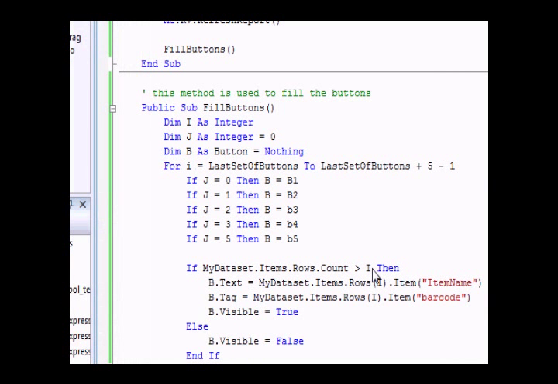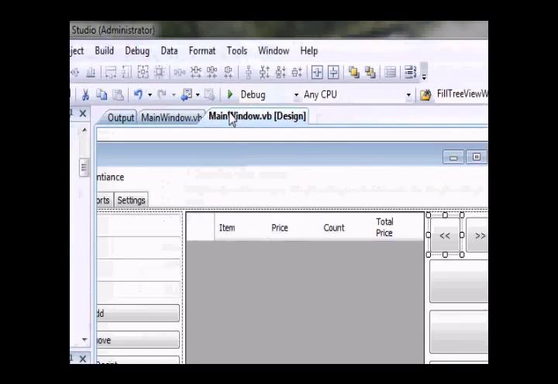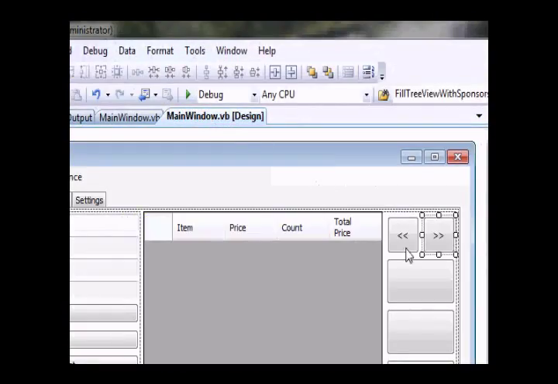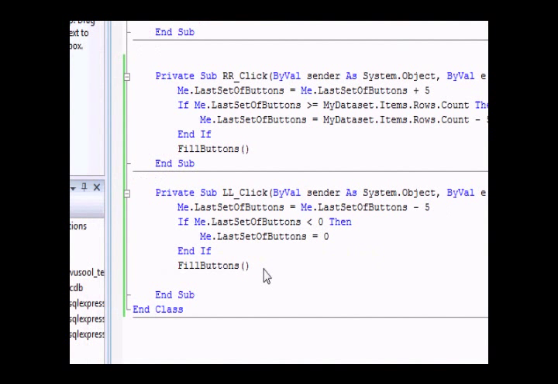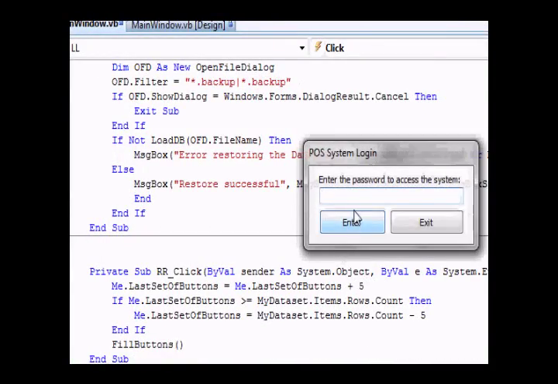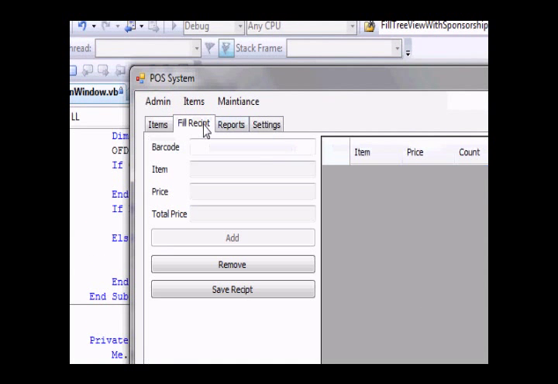So if, wait a second, yeah, if this one is smaller than, okay, no problem. Condition is correct, but the buttons, these buttons, yeah, the last button, sorry, double click here. So I'm checking here, me last set of buttons smaller than, yeah, I need to check that and see how this one goes. Need to figure out what I'm doing wrong here. So let's have a look.